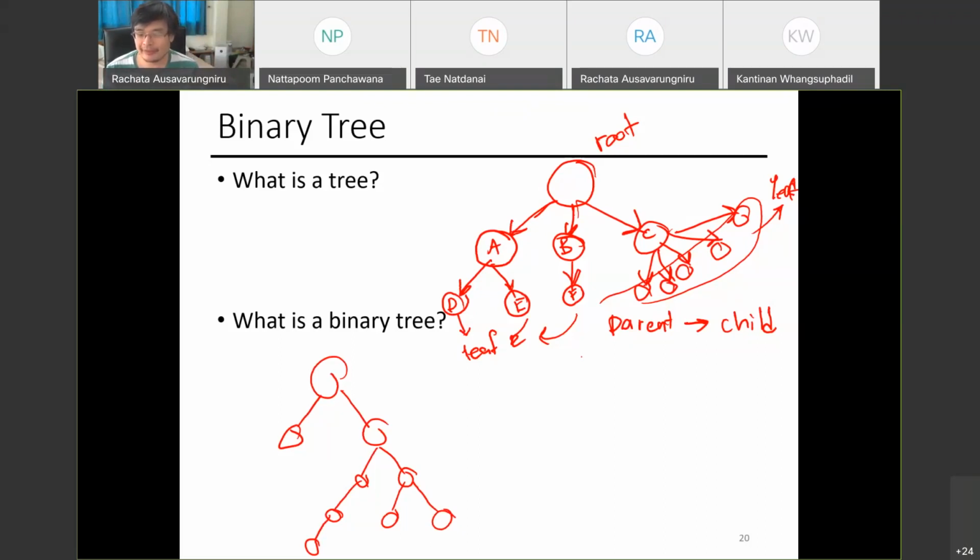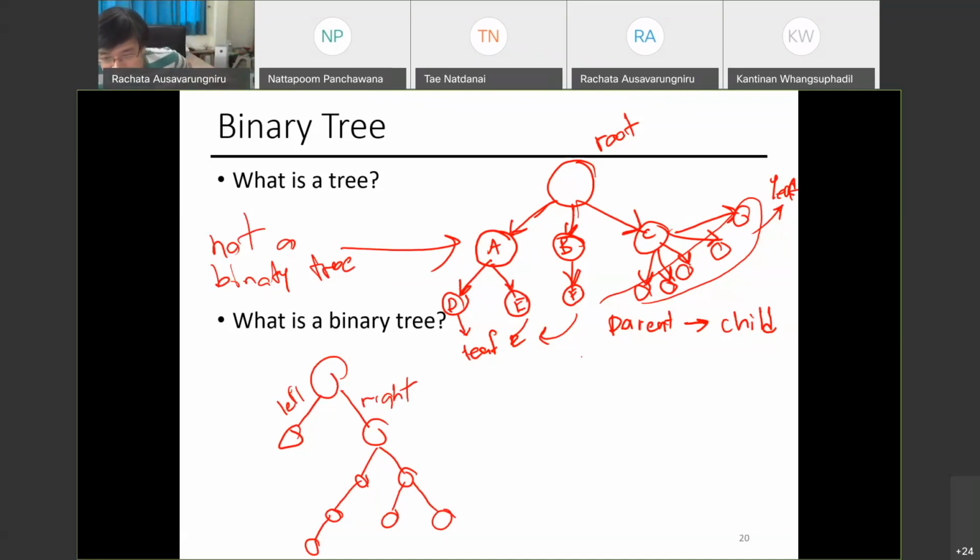All right. The example here, this is not a binary tree. Why? Because the root and node C have more than two children. Usually, we would refer to this, the left direction, as the left, and this is the right child. So you would refer to the left child and the right child. Right?